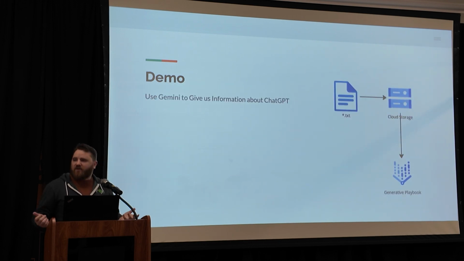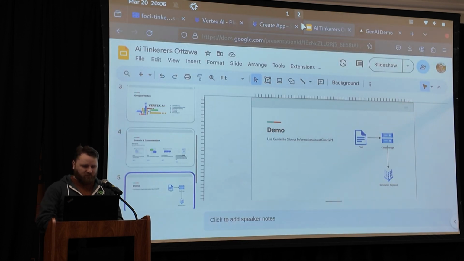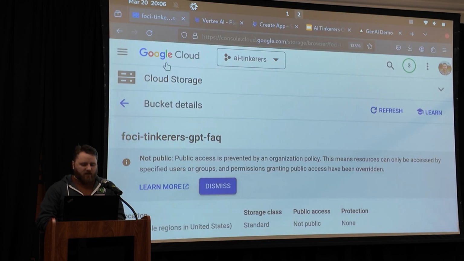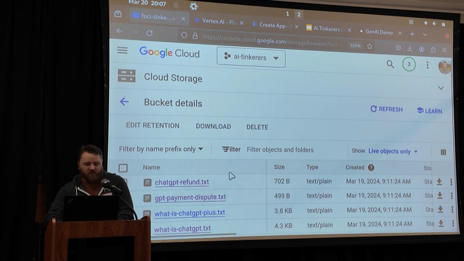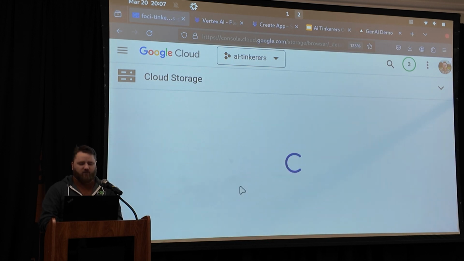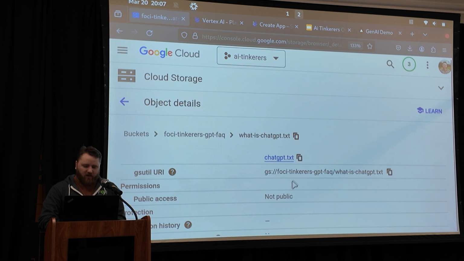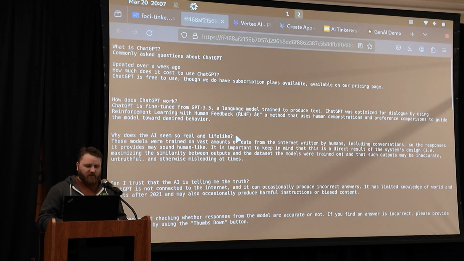So my demo is going to be using Google Gemini to teach us a little bit about ChatGPT, because why not? Let's blend everything together and break the boxes, right? So what I did is I went out on the internet and I found some ChatGPT information on getting some refunds and doing some payment disputes and just some general information of what ChatGPT is.